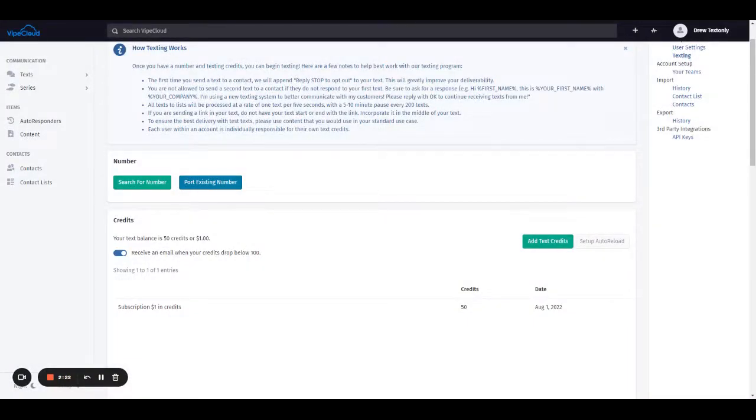Next, you might consider porting a number. We are able to get existing texting numbers from outside services, though just know that this can take a little while, potentially a few days to maybe a week, maybe a little bit more than that. It all depends on the speed of your existing provider and how cooperative they are with getting the number over here. Know that wherever you transfer the number from, that place will no longer have that number available.